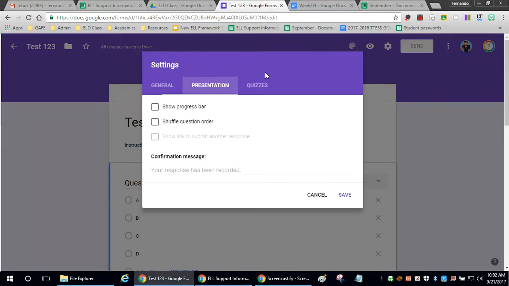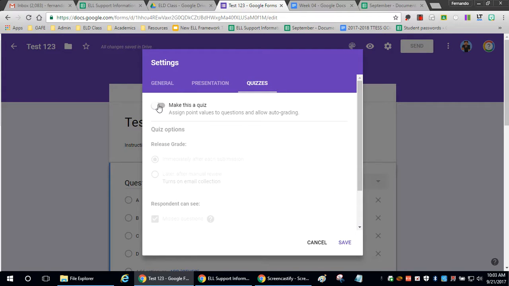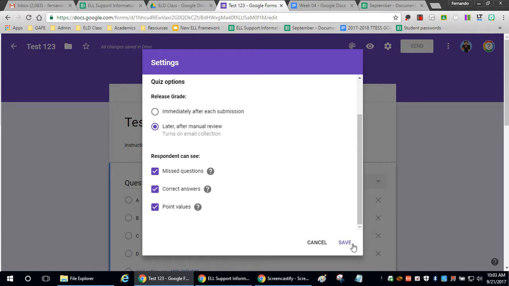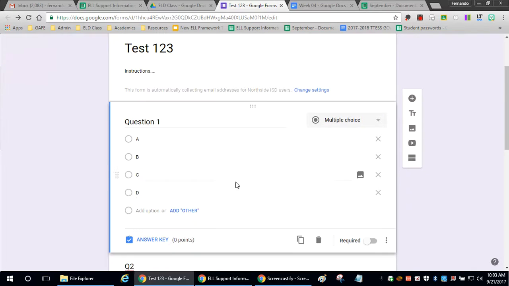Then you skip presentation. You can do the progress bar. If you're gonna do like 20 questions and do several pages, that's fine. And I'll show you in a minute how to add pages. And then for quiz, you're gonna make it a quiz. Release grade, I usually like to do later if I have something to check. And then you're gonna click on save.